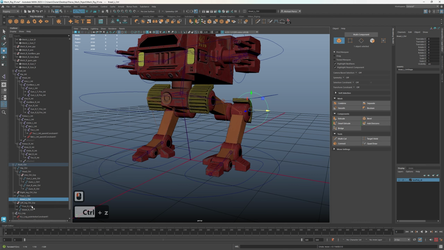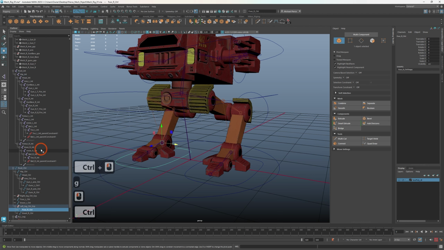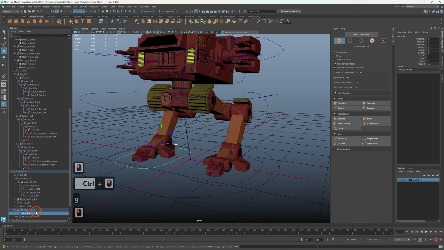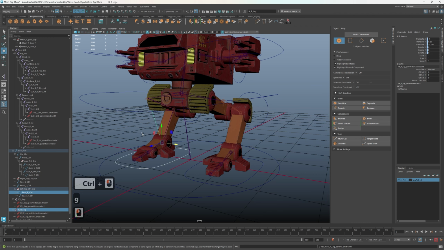Let's see here. Let's do the right side since we're already here. So I'm going to grab the driver, the left foot control. I'm going to grab its ball and parent that, right? Right toe, parent that. Right control, driver. So your driver driven. You can also see we've got another right there.